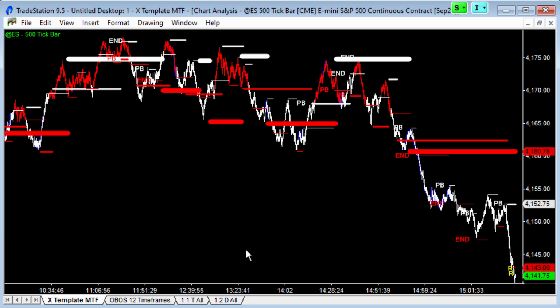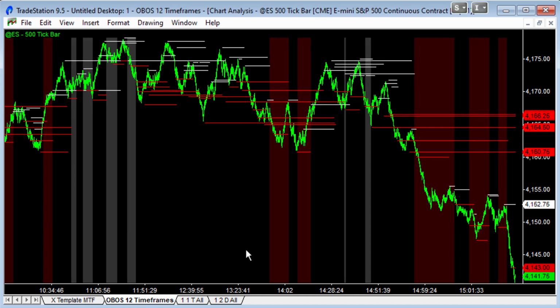So the new overbought oversold indicator goes through 12 different time frames. So rather than 3 different time frames, 3 above each other, 1, 3, and 9, we go through 1, 2, up to 12. And that's because we've got some pretty fast computers now. We can loop through 12 different time frames pretty quickly. So that's what is going on.